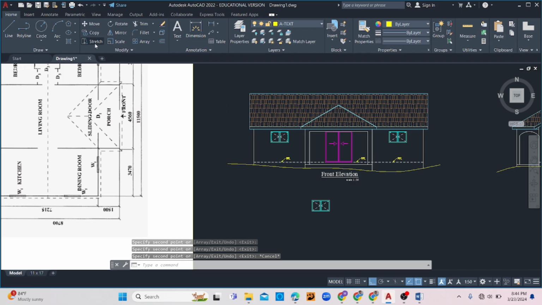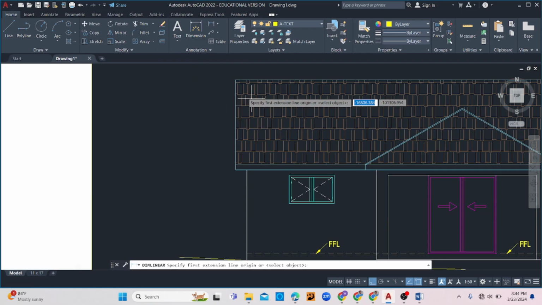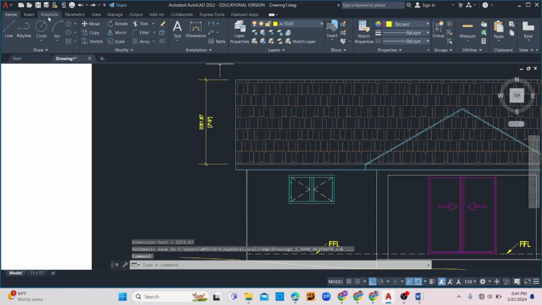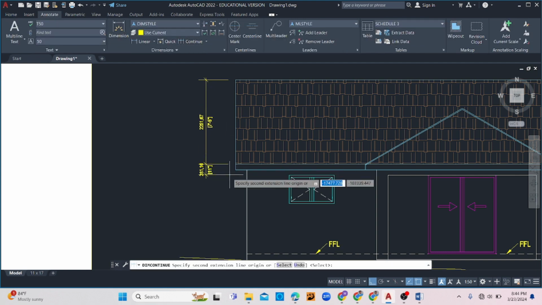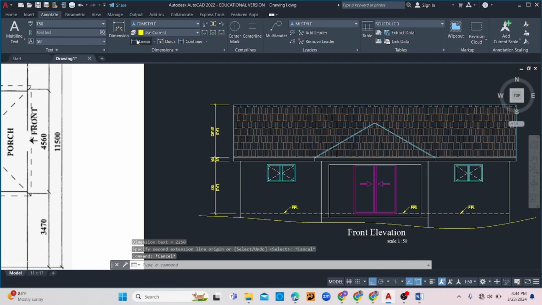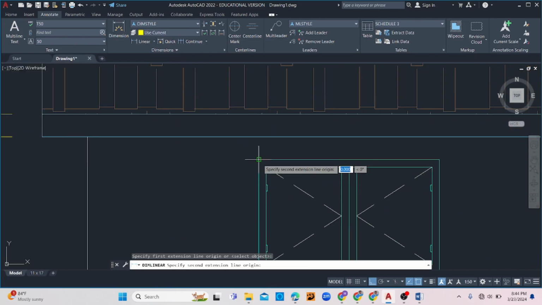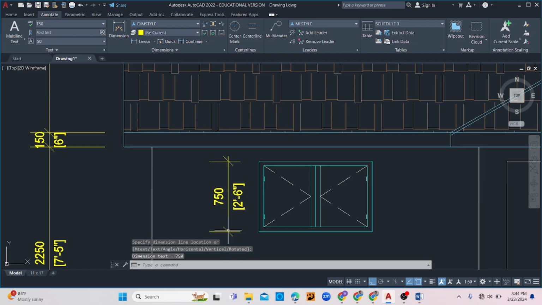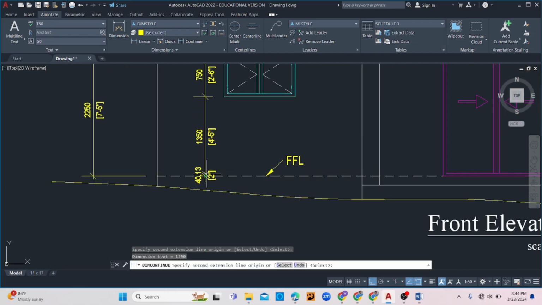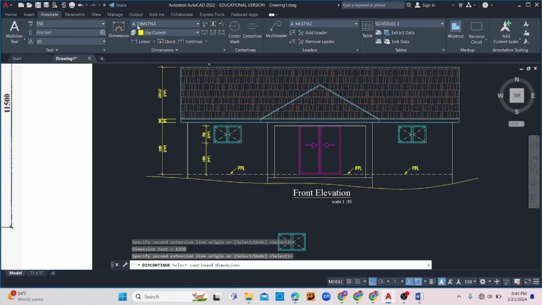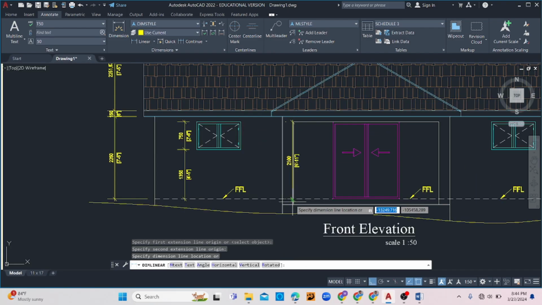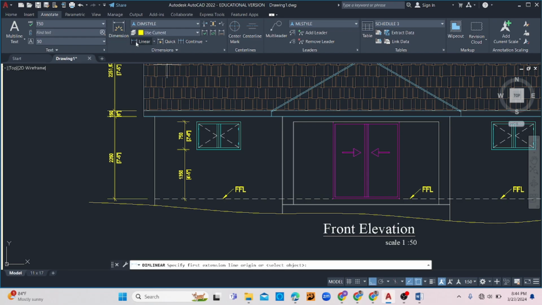So let's pop in some dimensions now, so we can capture probably the height of the roof here. We can go to annotation, continue, thickness of the fascia board down to the floor level. Other dimensions to include: height of the window, how far it is from the ground level, height of the opening here, this archway, not archway but the veranda opening here.